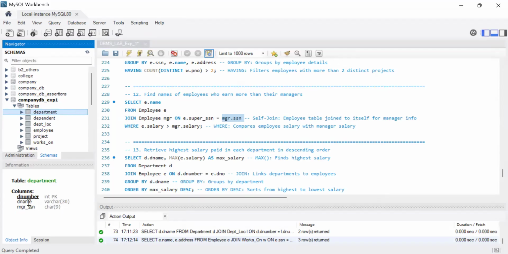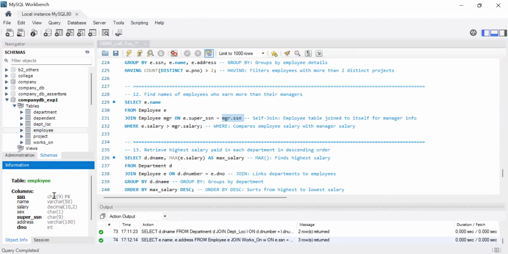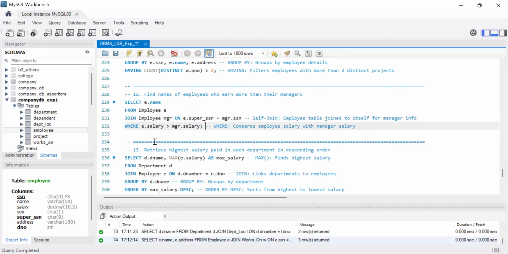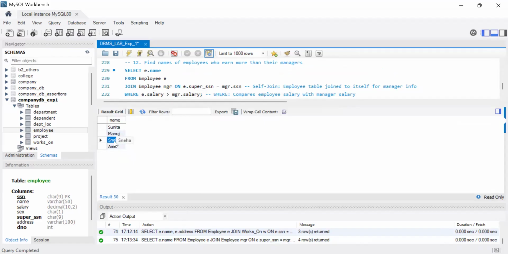The department table contains manager SSN, since an employee can be a department manager and can also be part of a department as an employee. So you see super SSN and manager SSN from the employee table, and this is the condition: if employee salary is greater than manager salary, give the employee name. So these are the employees who are getting more salary than their manager, right?